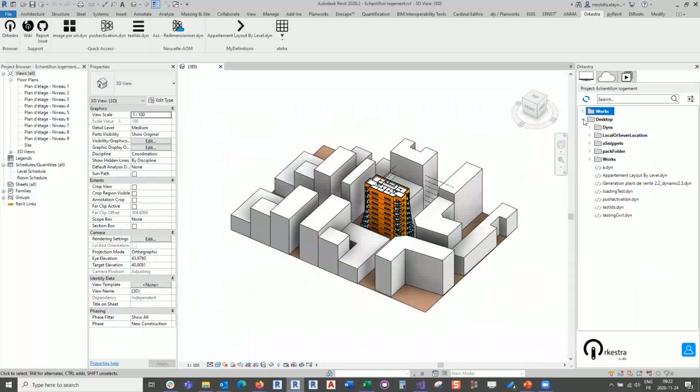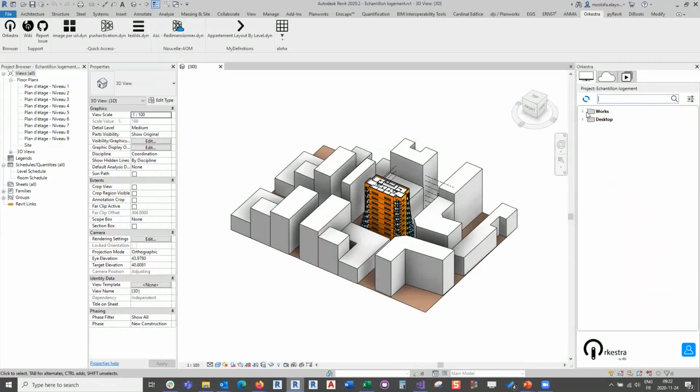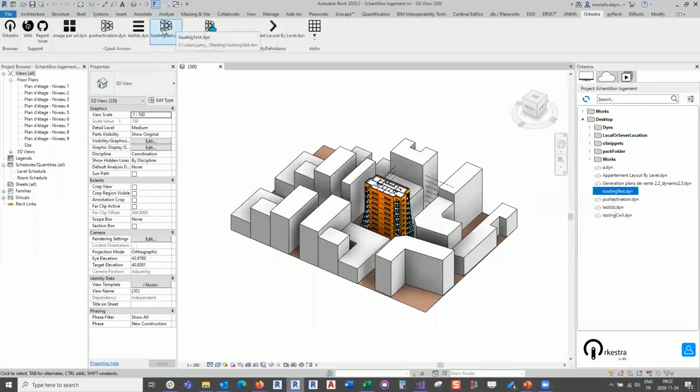There's also a little search bar that is going to search for content inside these folders by name. And one thing that it does that the Dynamo player doesn't do at all is create quick accesses. So this one is called loading tests. If I right-click it and press add to ribbon, it's going to appear right here. It's really as straightforward as this.